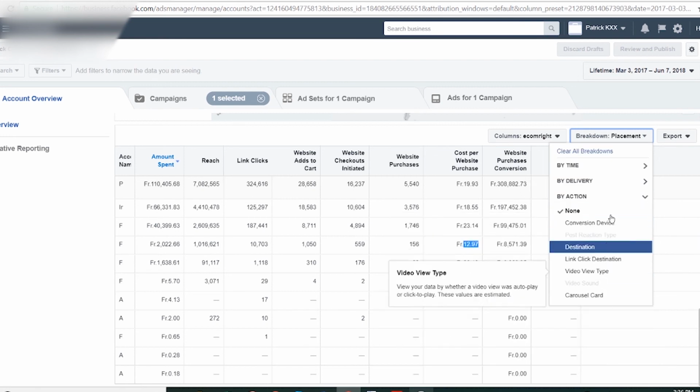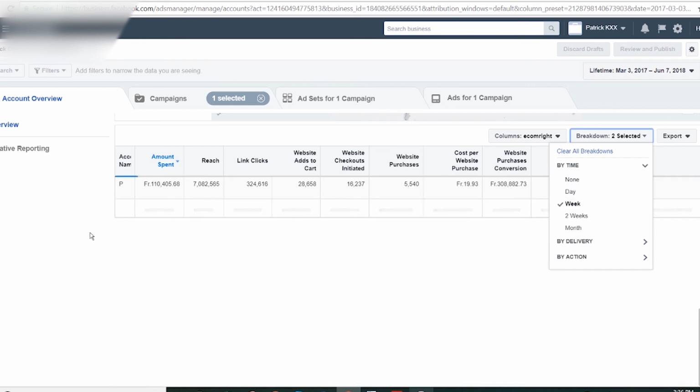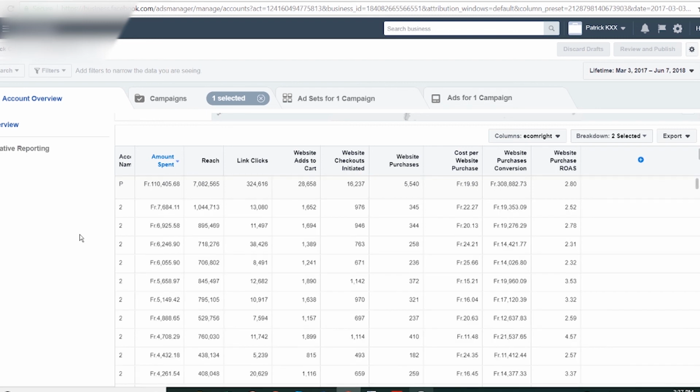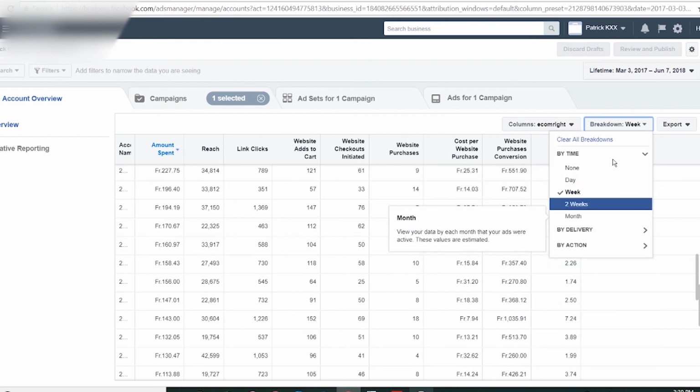And I don't really mess with all this stuff too much. Like week is good, because you can see week by week how your ads are performing. If you've been doing it for a few months, then you can see what your best weeks are. Are you getting better week by week? How's it going for you? But you can break it down by day, 2 weeks, every month. I wouldn't look at every day, but maybe every month you can look at how it's going.